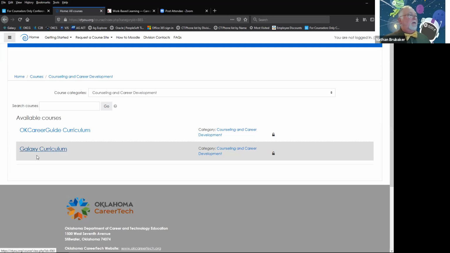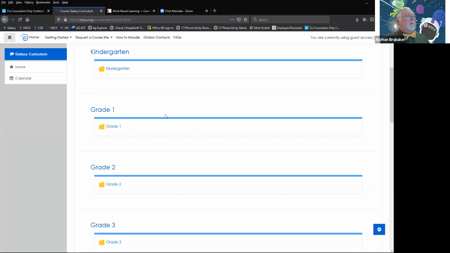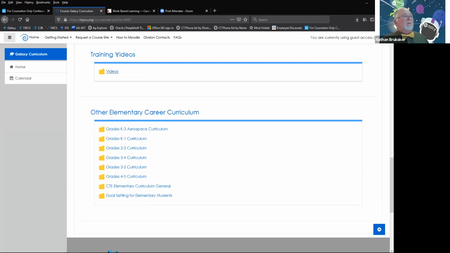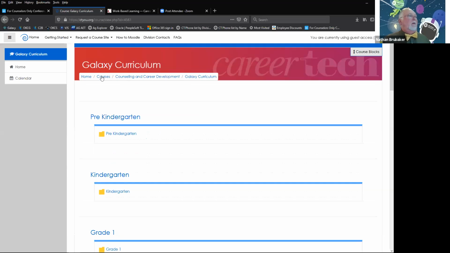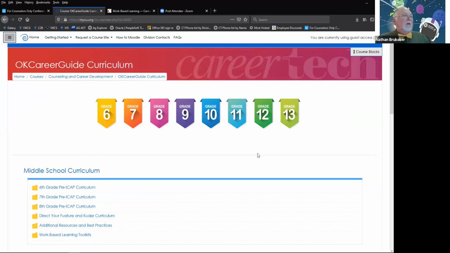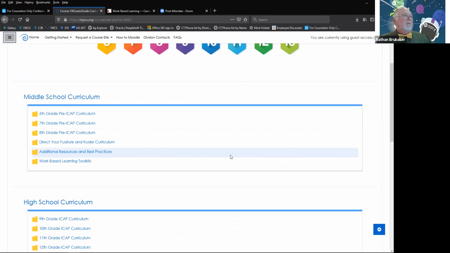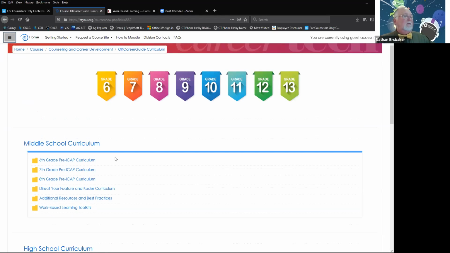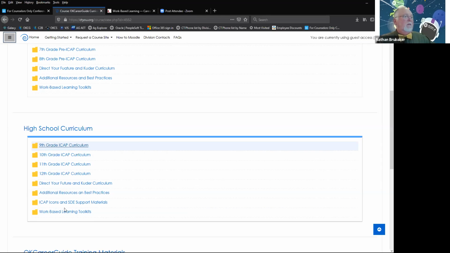And it's very simple to go in and look. It doesn't look like much, but when you open it up, this being the elementary down at the bottom, there are also some training videos in it. And then here's that curriculum for that. And then when I open up the high school side here with the OK Career Guide, it's broken up into middle school and then high school at the bottom. And then all the different things are on here.